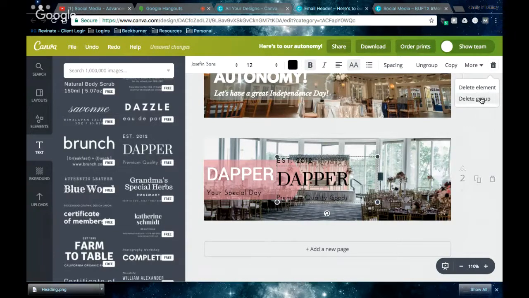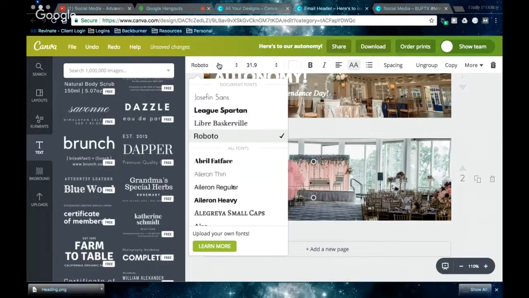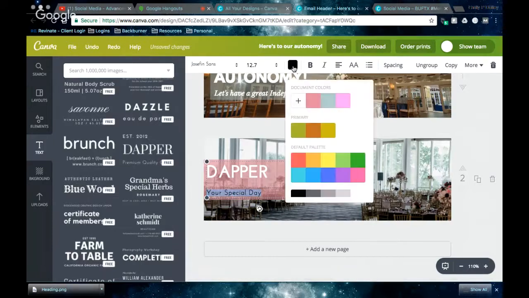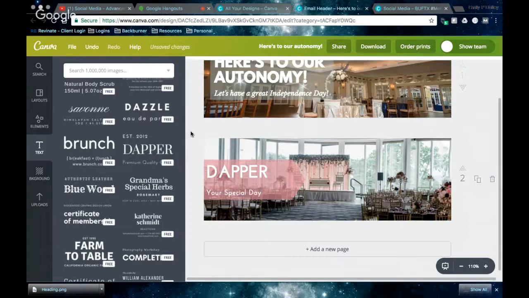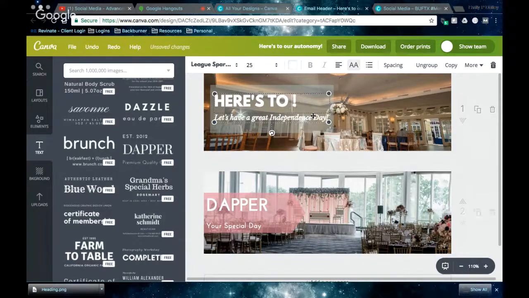So I'm going to change this to Josephine Sans and make it bold, and change the color of the font on the bottom. So now you can see I can go ahead and change this as well. Here's to love.